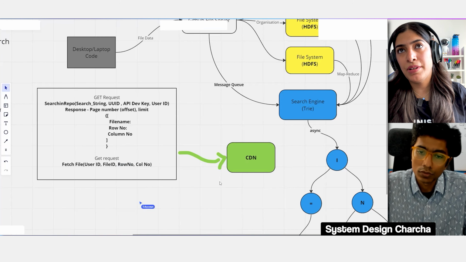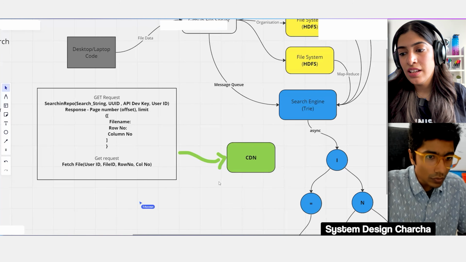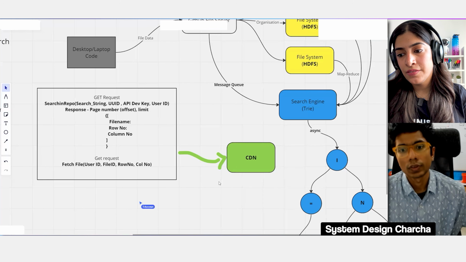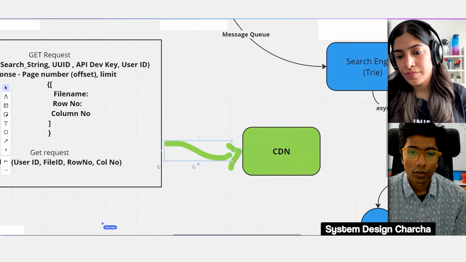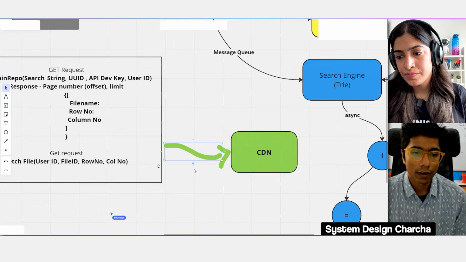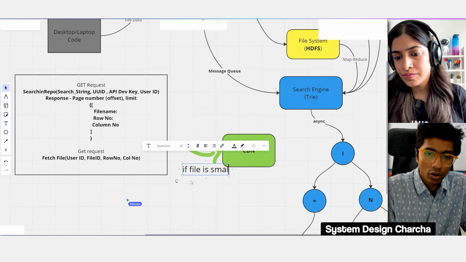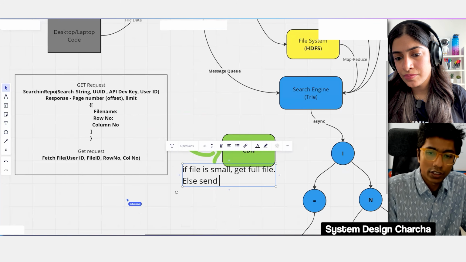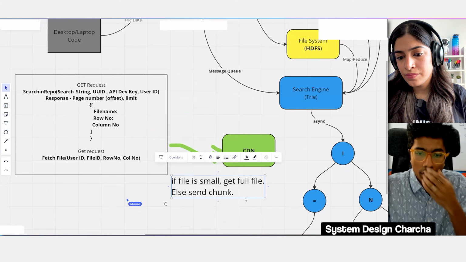It really depends on the use cases. We could have something like, if we chunk huge files, like if the file becomes greater than this size, we could chunk it. Yeah, I think that's a great approach. So you have a bit of a hybrid approach where we look at a threshold file size, and if the file is small, get the full file, else send a chunk.